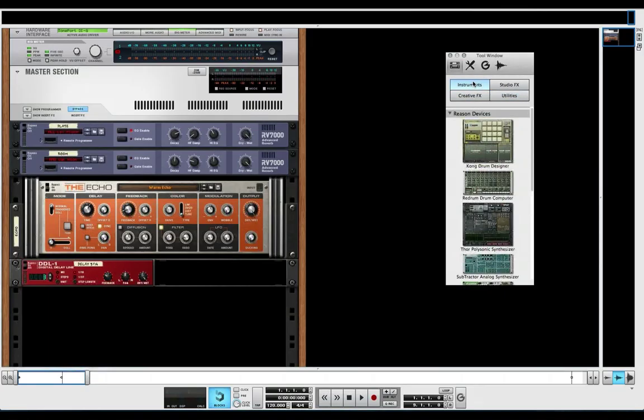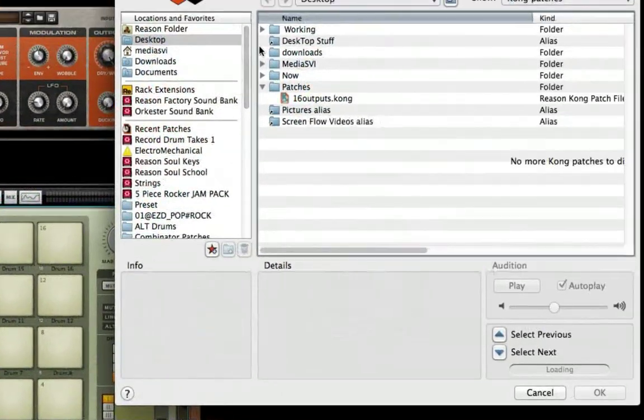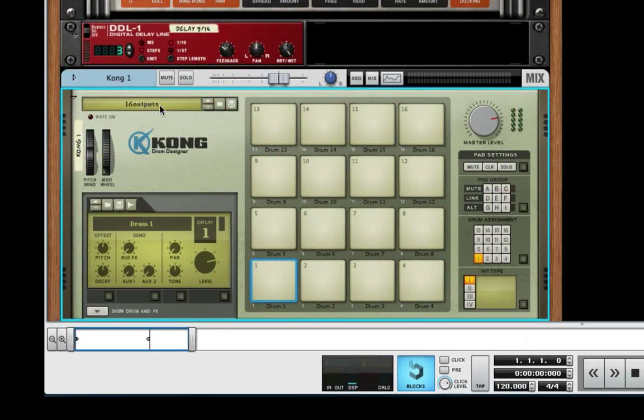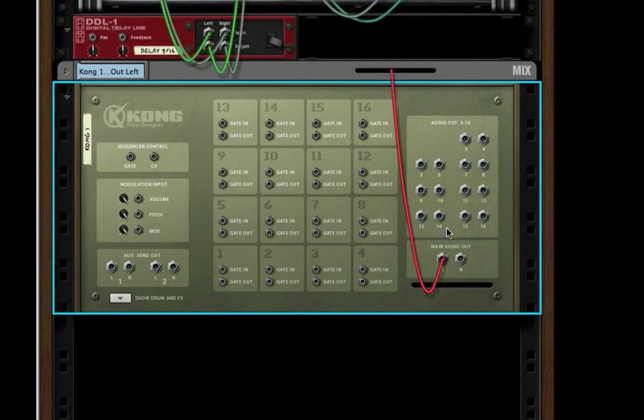Okay, so I'll start with the Kong device here. We'll just put this in. So you go right here and go to the patch, right where you saved it, on your desktop or wherever. And it's a 16 output Kong setup. It's all set up for you. And what this means is, if we tab around here, you could just unhook these two right here, and it's all set up for you to make 16 mixer channels, whether you're in Reason 7 through Reason 4. It would be as easy as this.